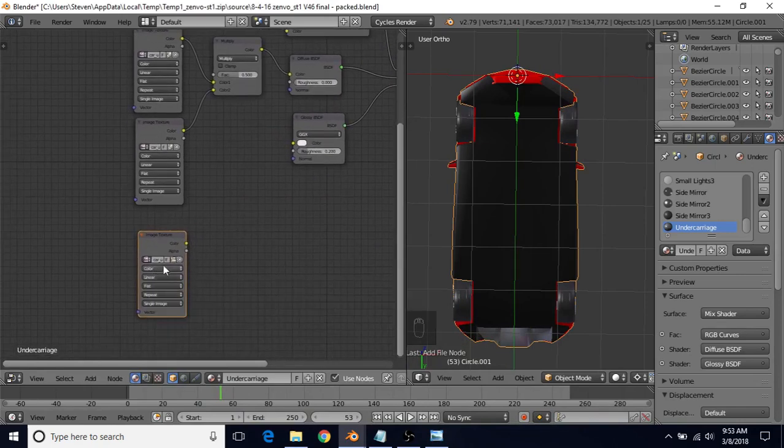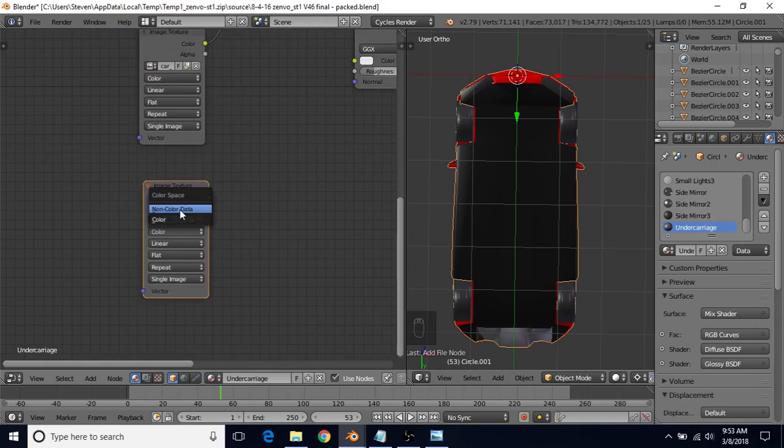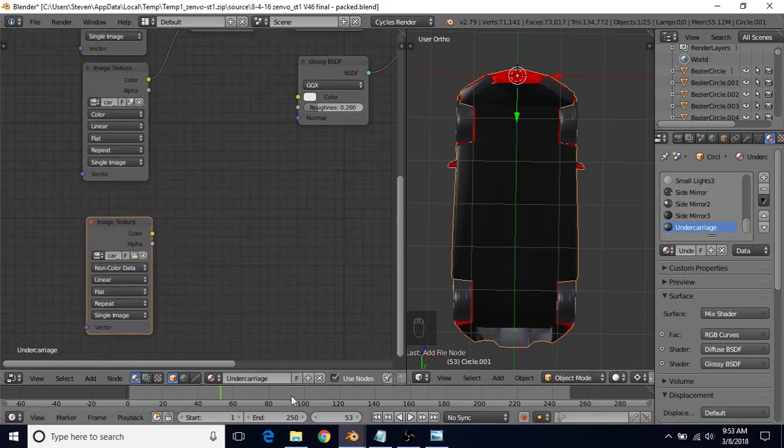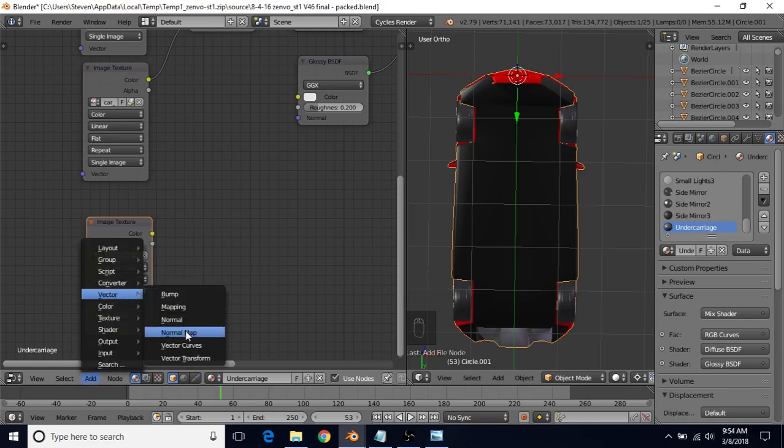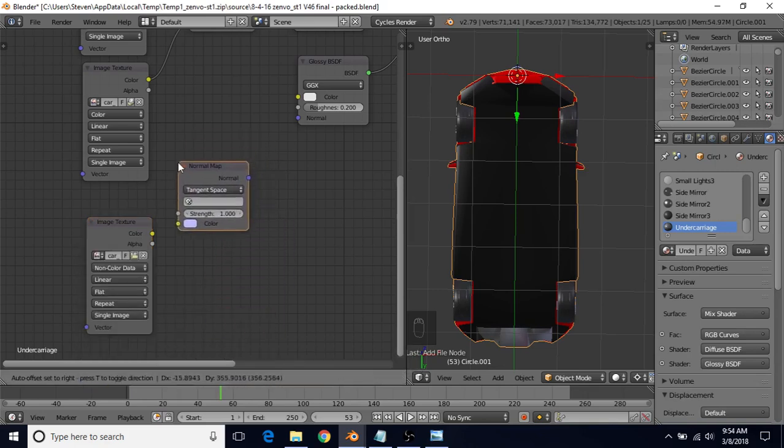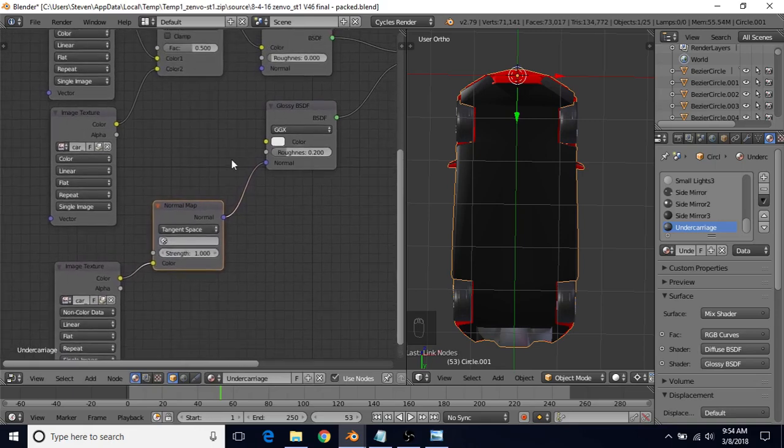Usually with normal maps you want to change this from color to non-color data. So just left click, change it to non-color data so that it's not affecting the color of our car model. And in order to use a normal texture, you're going to need to add in a normal map node. So go to add, vector, and normal map, and we'll add this in here, and we'll take the color and plug it into the color, and take the normal and plug it into the normal of our glossy shader. And we actually want to take the normal and plug it into the normal of our diffuse shader.